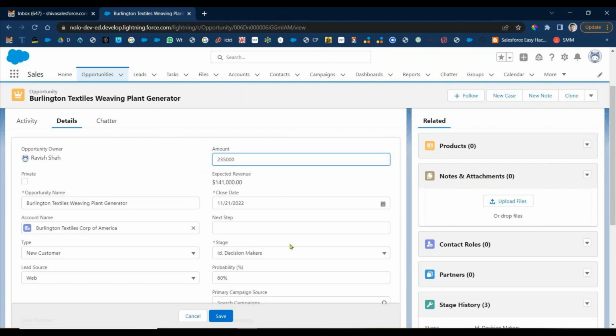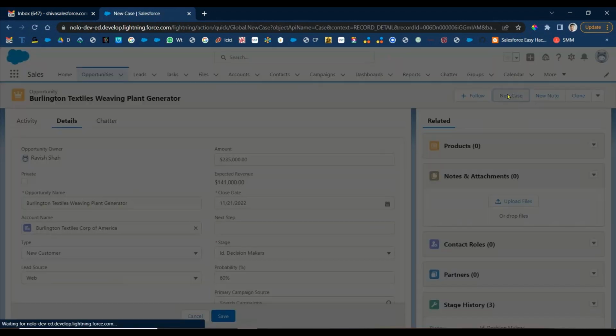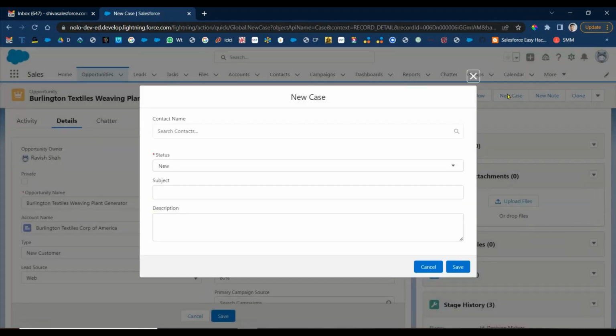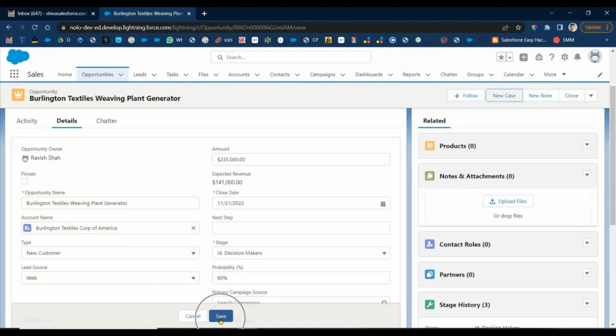Then after that, click on New Case here. The case will be opened. Still this record is in edit mode. See here, the Save button is still available, because this one is in edit mode.